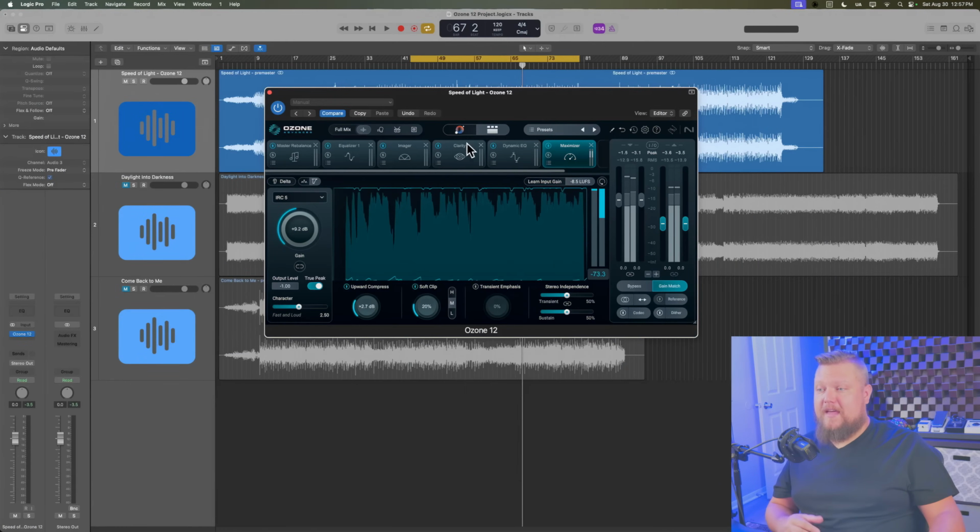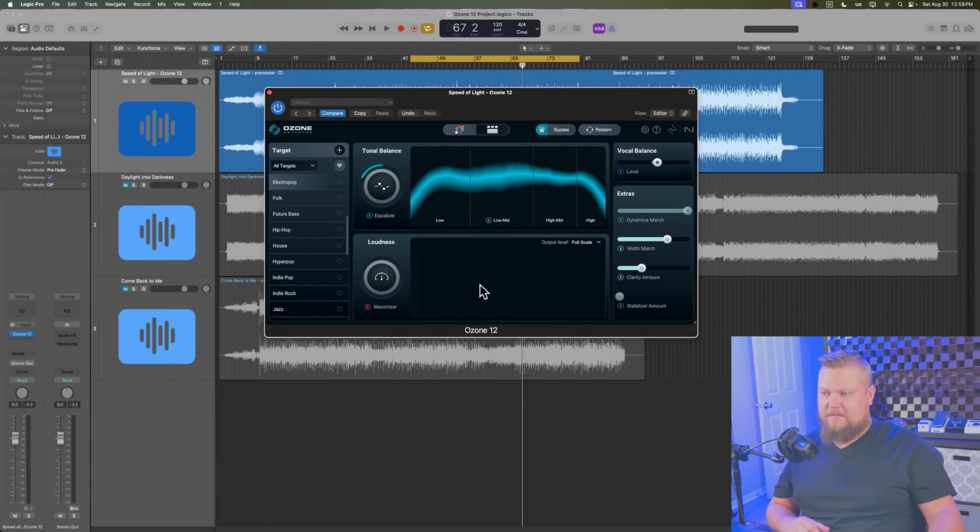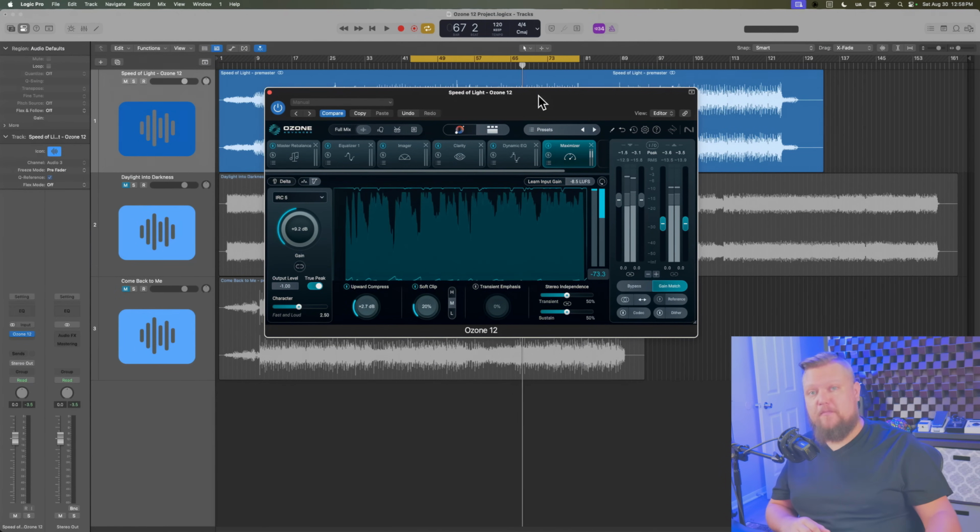Okay, so that is the new updated custom mastering assistant workflow. Let's move on to some of the new modules.